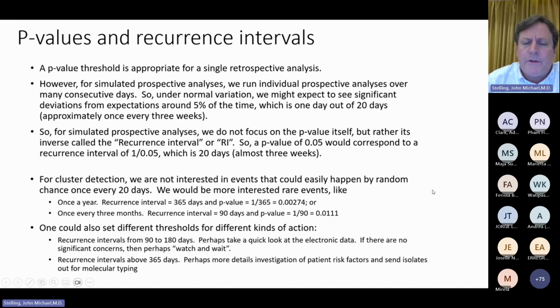For example, if the recurrence interval is relatively low, 90 to 180, you might just want to take a quick look at the electronic data. Say, yeah, it's CRE, I want to investigate. It's the babies, I want to investigate. It's susceptible E. coli on an adult medical unit. They might say, well, it's interesting, but susceptible E. coli are also very common. So you might just watch and wait to see if it grows bigger.